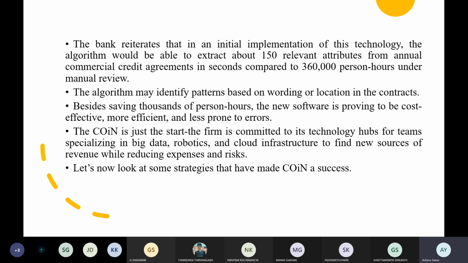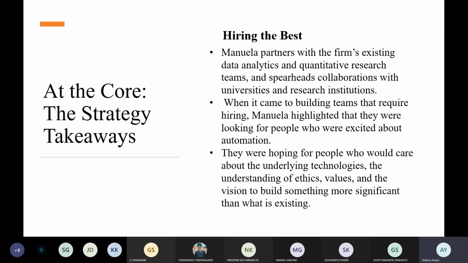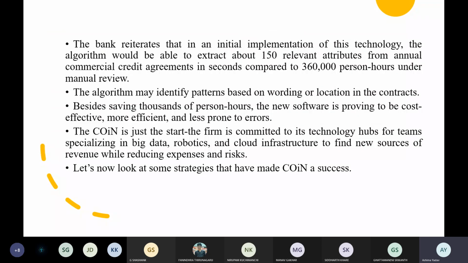Now, one more thing. This was just a small example of one technology. The bank is not only using this technology, it has moved towards cloud, blockchain, and all the latest technology that other banks are not even close to.